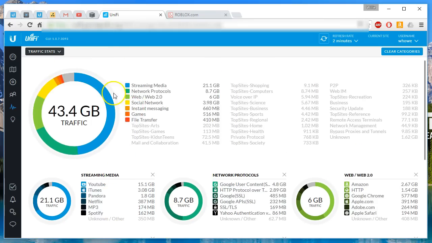So we can see that in our overall traffic picture, 21.1 gig was streaming media. So if we come down here to streaming media, it breaks it down. There's YouTube, there's iTunes, there's Pandora, there's Netflix, some random MP3s. There's Spotify.